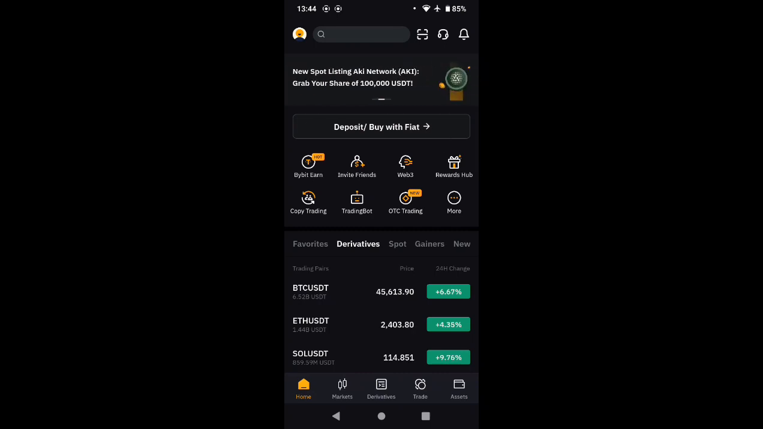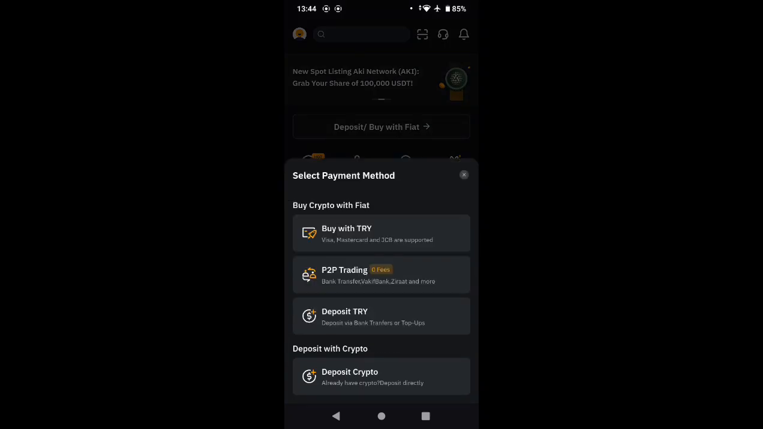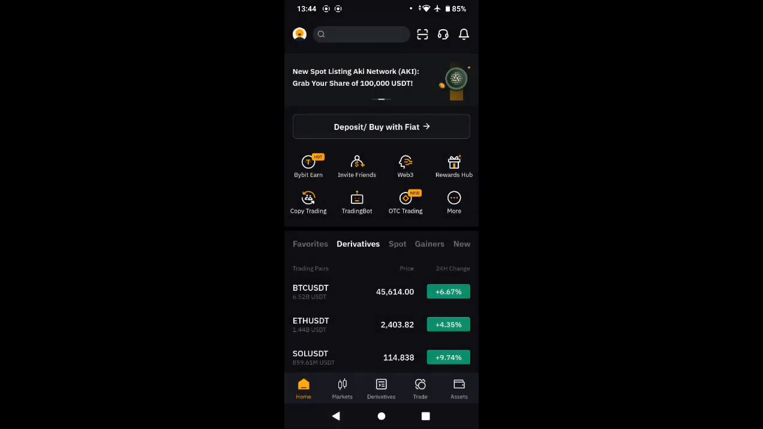You can just use the same payment method. You can use the P2P, it is okay. I'm going to show you the receipt of payment, and it's going to appear on the screen.